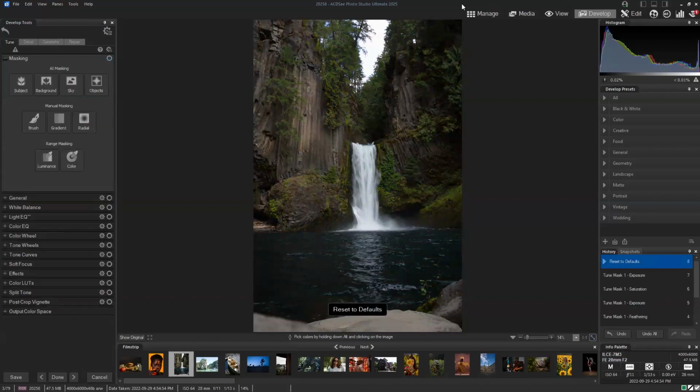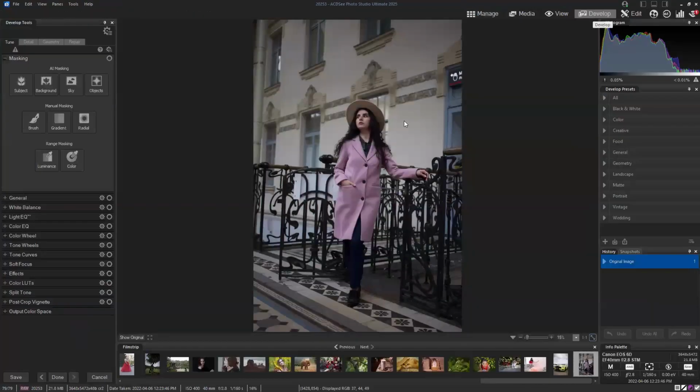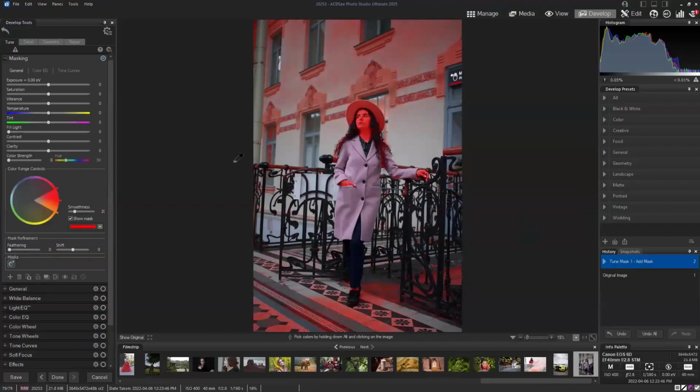Let's reset to defaults. And maybe we'll try it on another photo as well. So let's say you're taking photos of a certain clothing that you want to enhance, then you can easily do that again with color range mask.